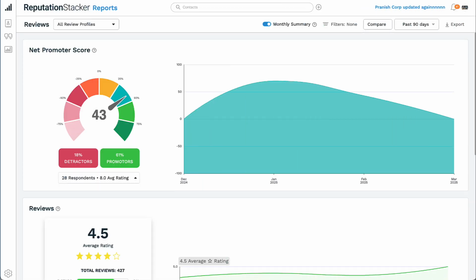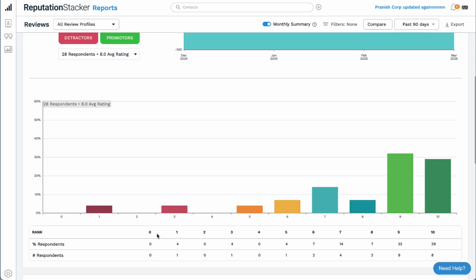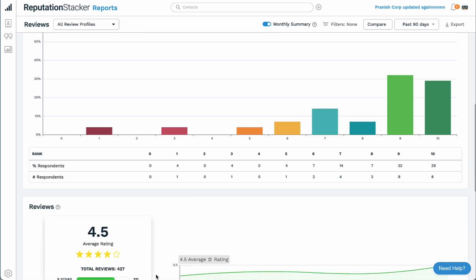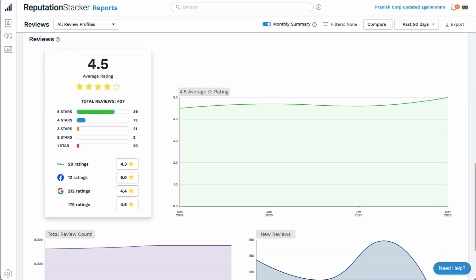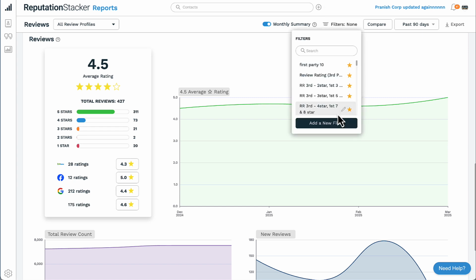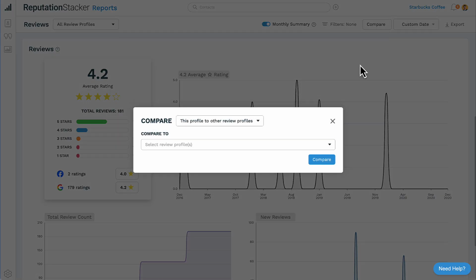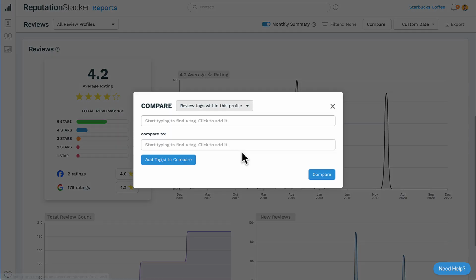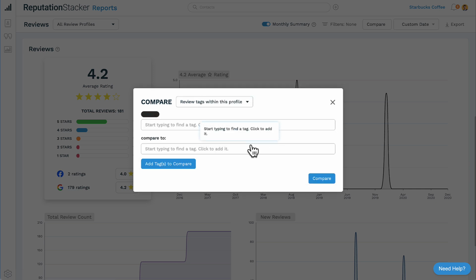The first report you'll see is the Net Promoter Score report, which takes the 0 to 10 first-party ratings from your rating and feedback form and shows you how you're doing over time. And the reviews report shows you how your third-party reviews on sites like Google and Facebook are tracking. You can add filters to drill down on specific review sites, ratings, locations, or tags, and you can run comparisons to compare locations to each other, compare location to itself over time, or compare ratings and reviews by tags.